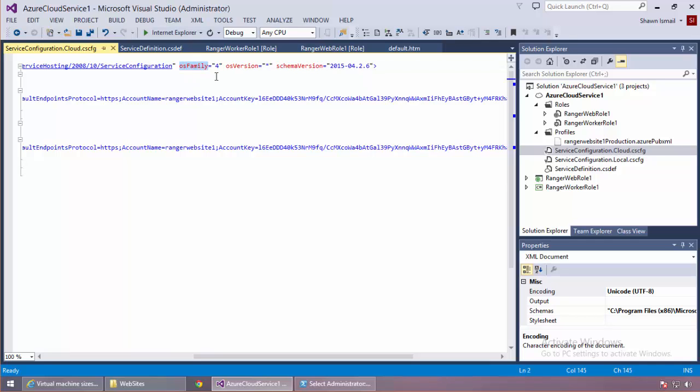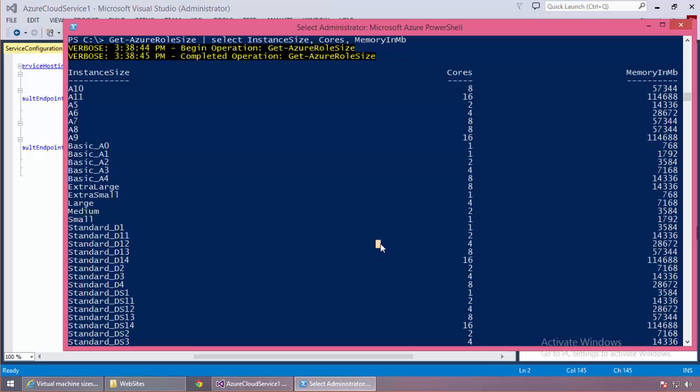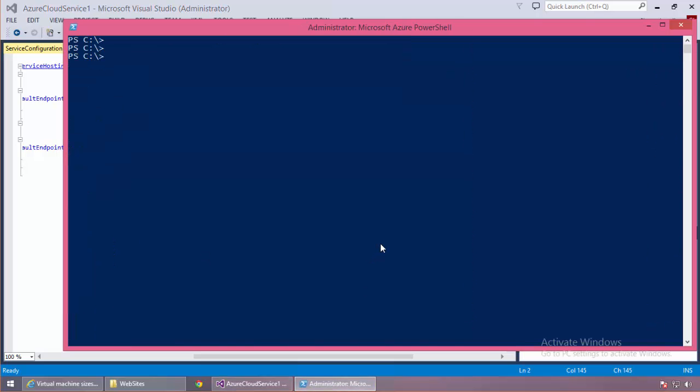There's the OS family, which is 4, and OS version, which is pretty much just star. And asterisk over here basically means the latest version. That's what it actually means. But OS family 4, I want to run a couple of cmdlets to actually show what that means and how the changes over here can reflect what the version and the operating system family for your role service is going to be. So let's clear this screen.